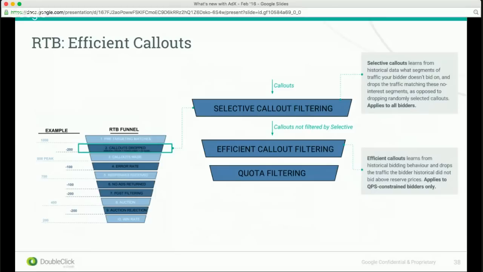We've been running this in a limited test for the past several months, and based on some experimental data, we think that it's an enhancement. We see that bidders for whom QPS is an issue, when we turn on efficient callout throttling, are essentially getting more impressions that they're interested in, they're bidding more often, and they're actually winning more often. So we're going to turn this on for the entire exchange later this month. Again, this will only impact you if you are QPS throttled.